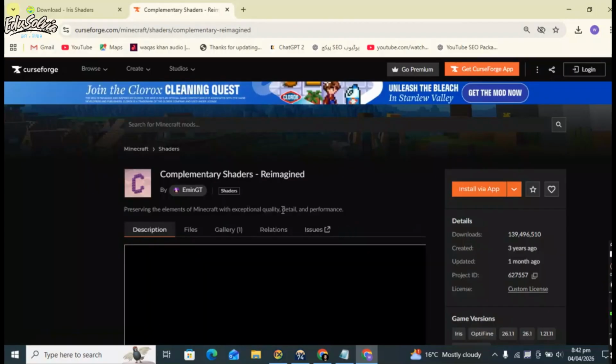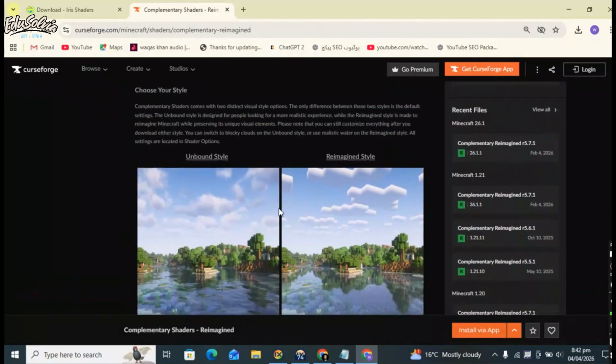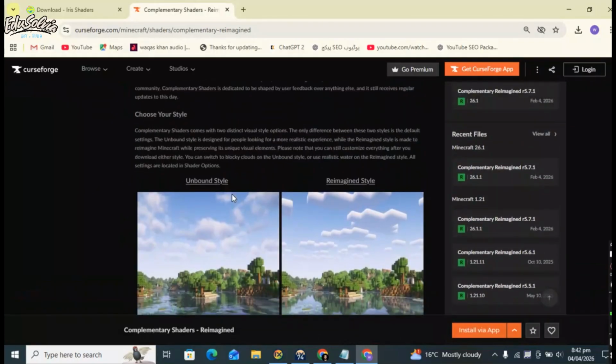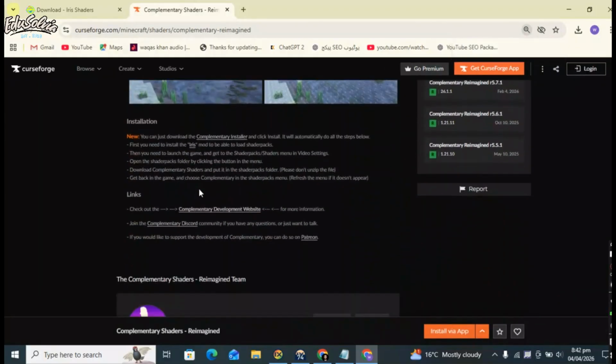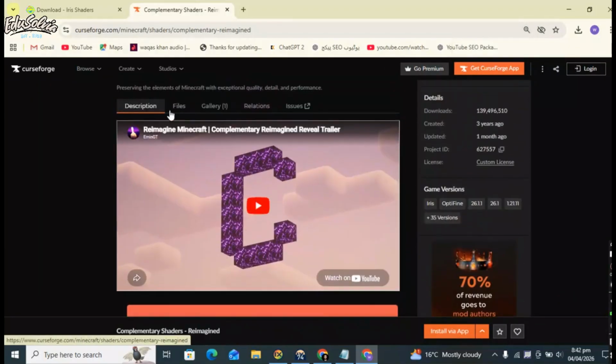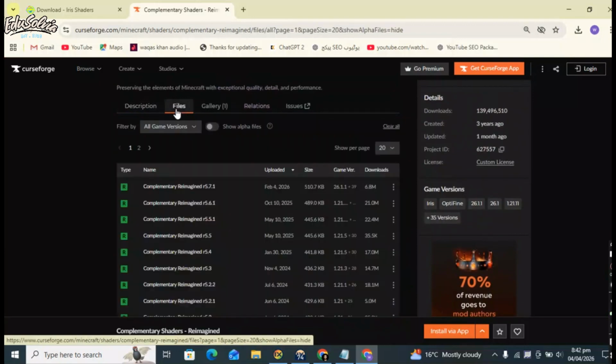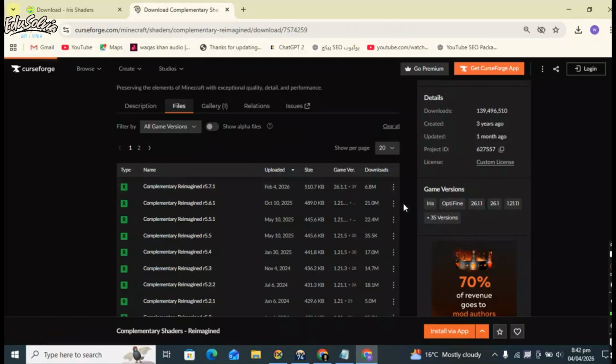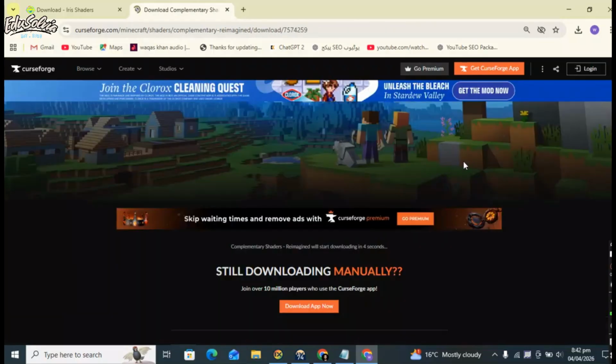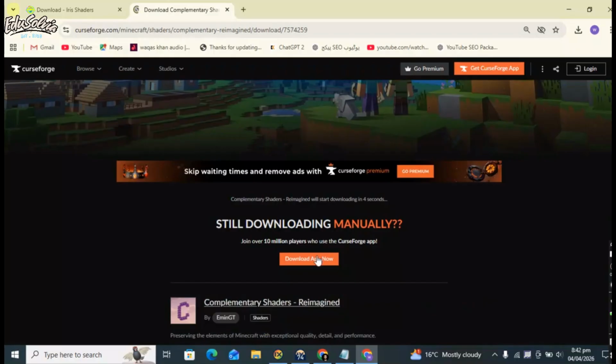You can open different shader pack pages, look through the screenshots, and see how each one changes the look of the game. Once you find one you like, go to the Files tab, scroll down to the latest version, click the three dots on the right, and select Download File. It should begin downloading automatically. Now you have downloaded everything you need.